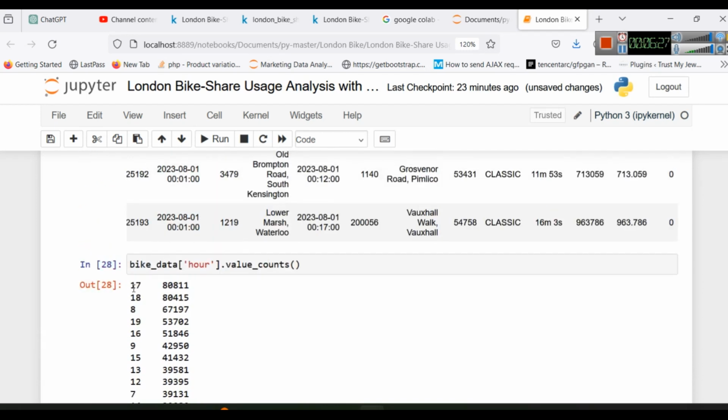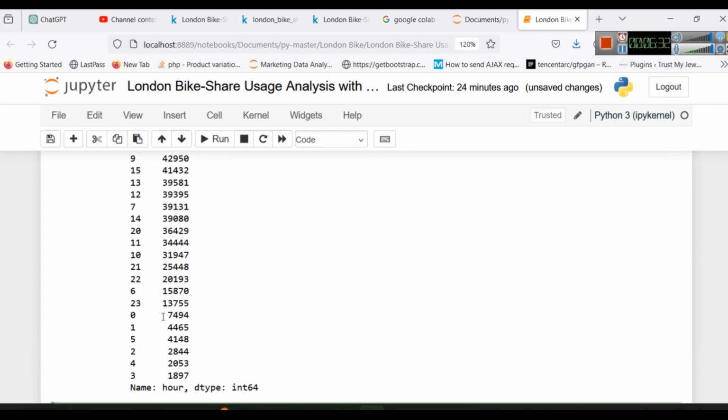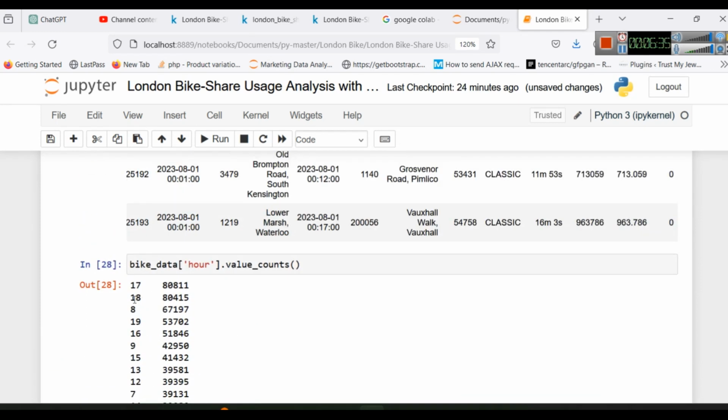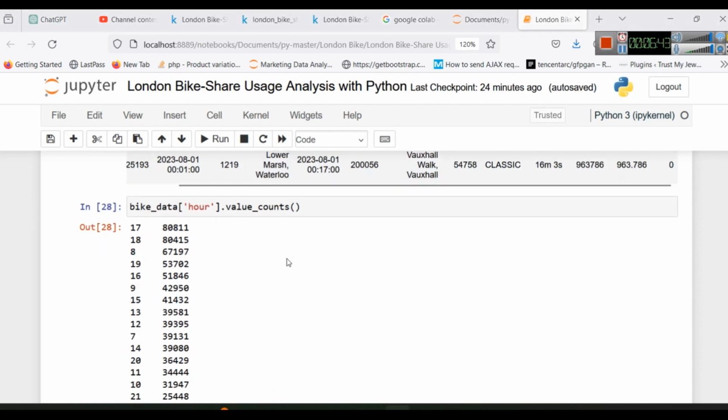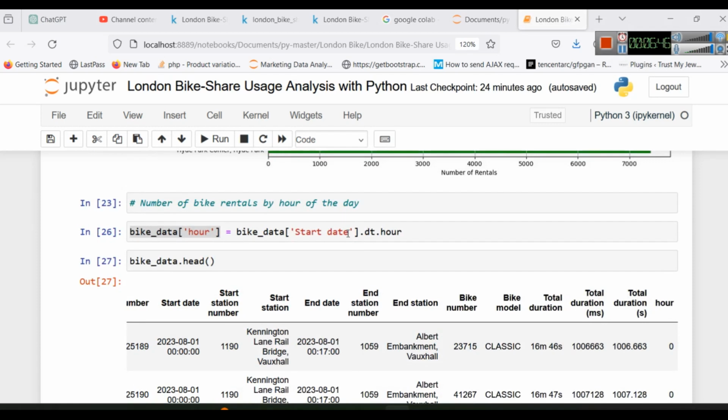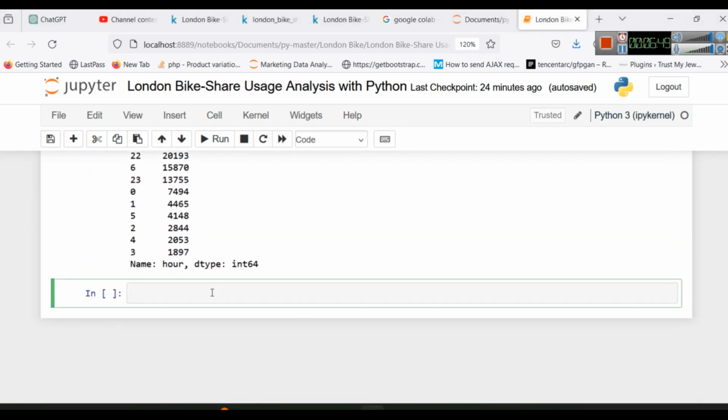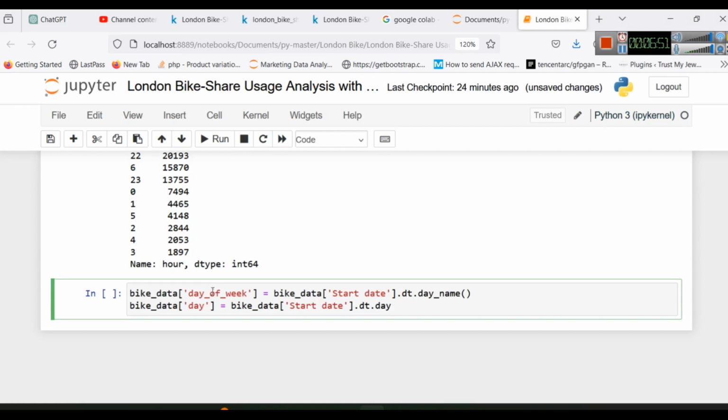So you can see the 17th hour is used most of the time. People have started at the 17th hour mostly, and the 17th and 18th hours are the hours at which people have started mostly. The same way we have found the hour, we can find out the day and day of week also. For day of week, we can call it day name using this dt property, and if you just call day, this will give you the name of the day.